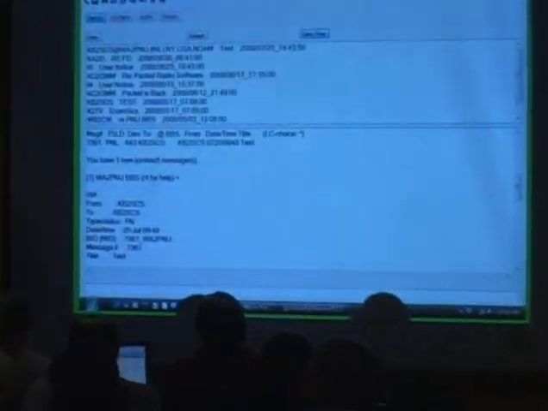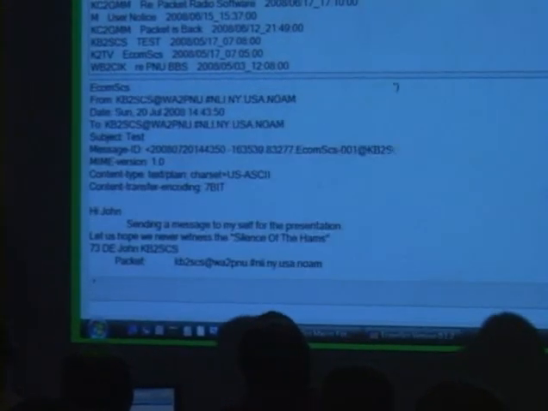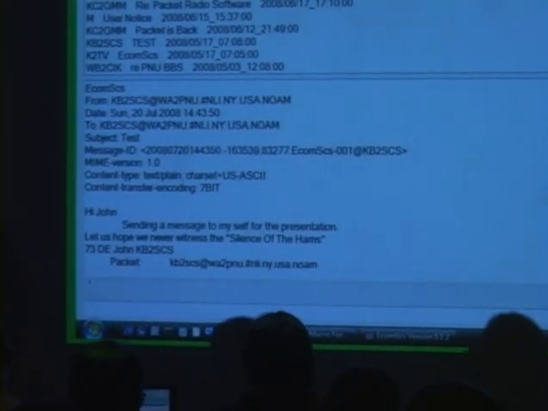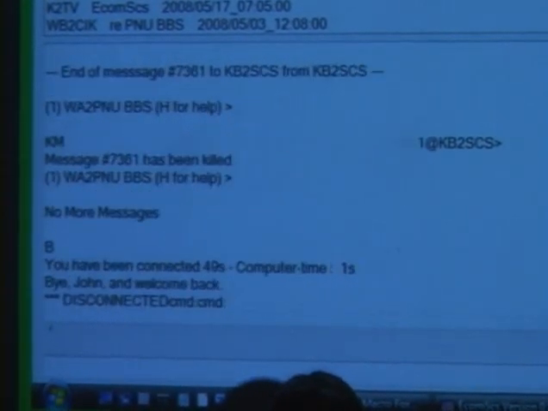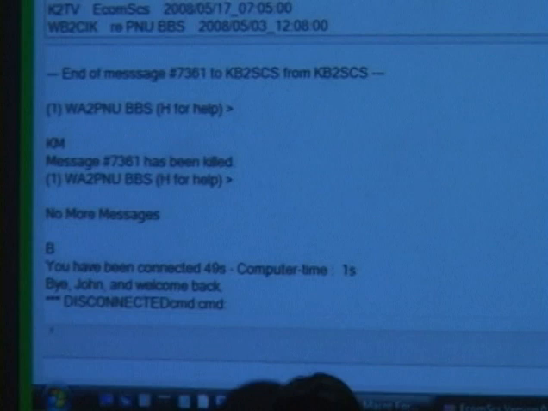And so the rest of this, as you can see, is the BBS coming up with all this. The next page shows you the body of the email coming down. And the next page shows that the BBS sent the end of message, and then EcomScs sends the kill mine KM command, a BBS command, which then, of course, kills all your messages on the BBS. And then EcomScs sends the B command, and you automatically disconnect from the BBS.